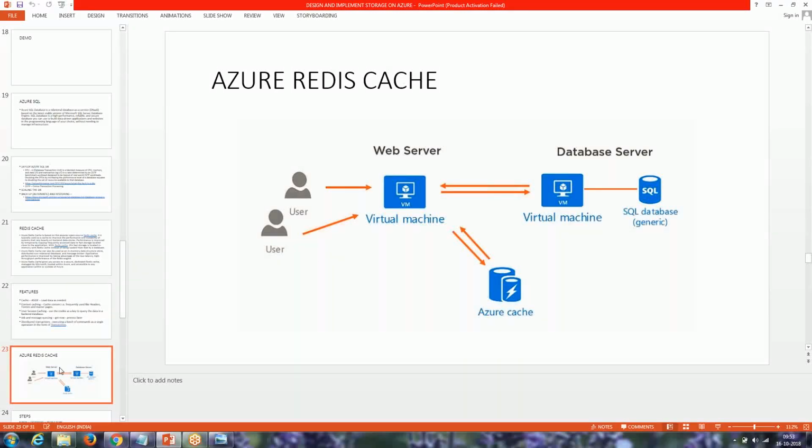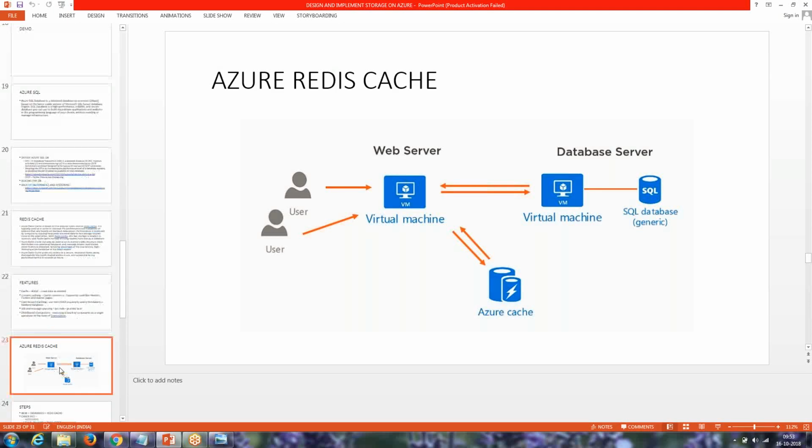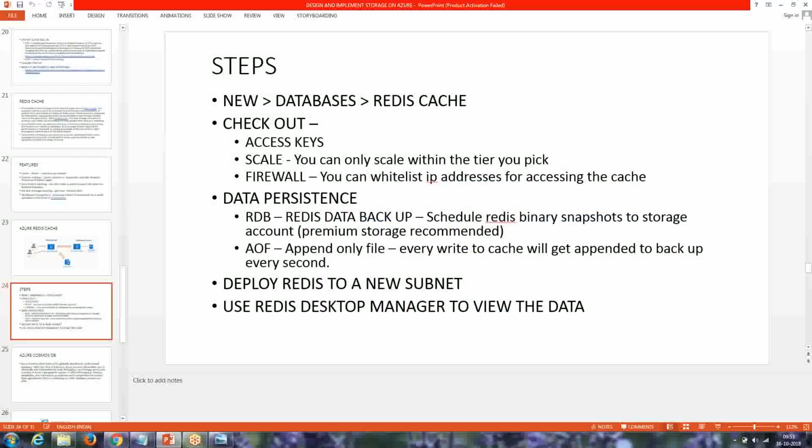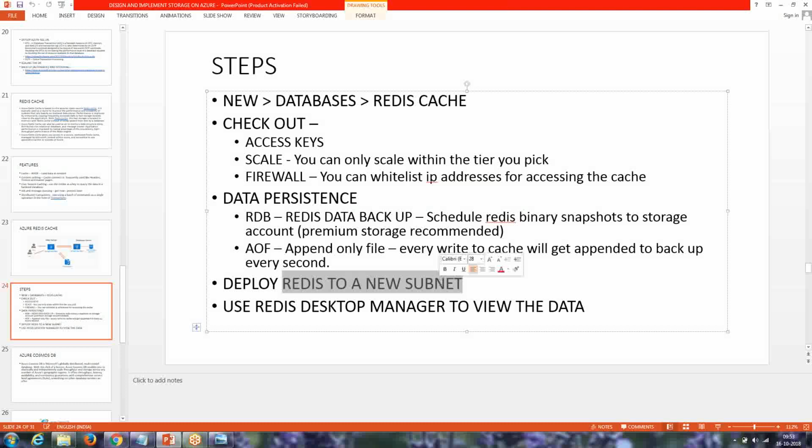Got it. Here I have the same steps whatever we discussed. So this is basically how we deal with a Redis cache. We'll deploy the Redis into a new subnet, and we'll be using that subnet instead of the default subnet.